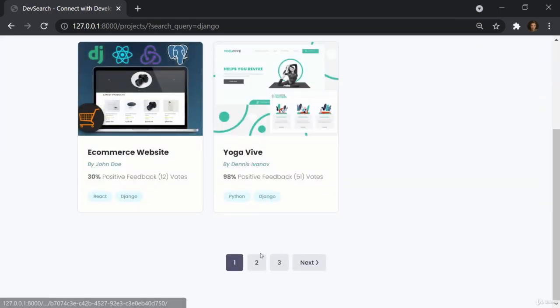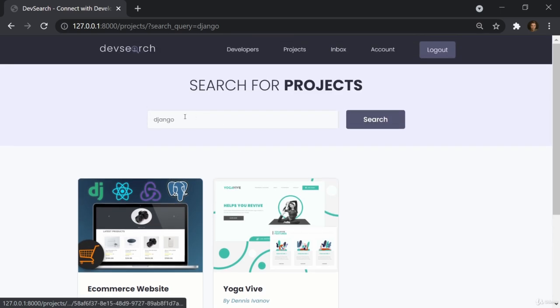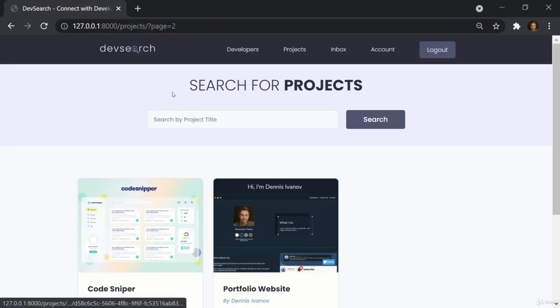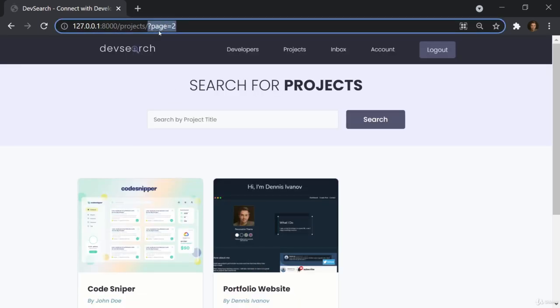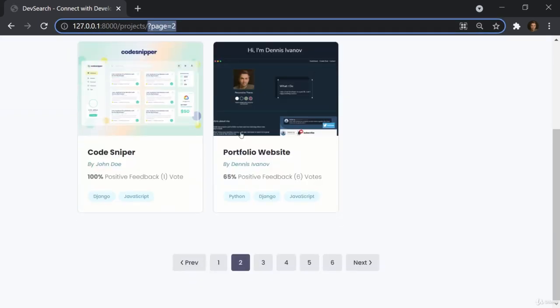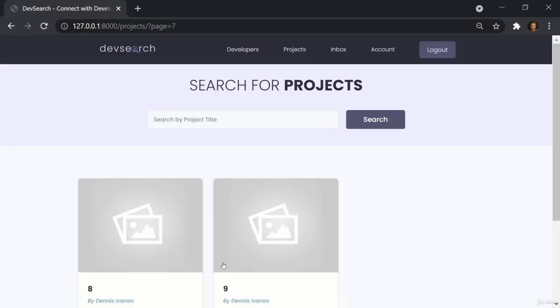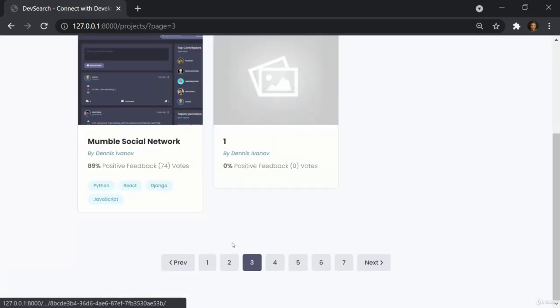Now I want to navigate through the pages, but I still want to include this search form. Let's say I still want to continue looking through all the Django projects. But while we have this search in the browser, when I click on a page here, that automatically goes away. Now we just pass in the page and the search goes away, and I have all 8 pages. I want to fix this to ensure that when I'm navigating, the search stays in the browser.